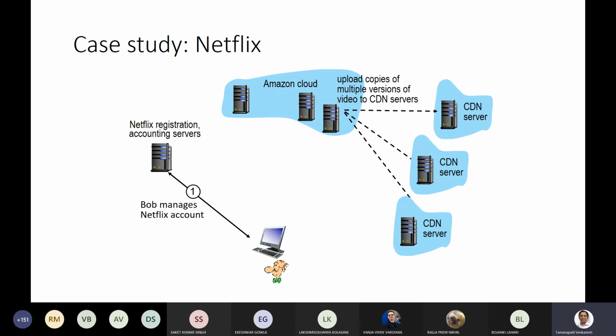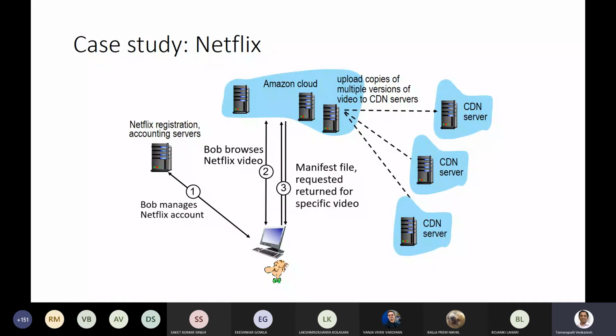All the movie portals like Netflix and Amazon Prime have a registration and accounting server where they manage the account. You browse the videos in the Netflix portal, but once you click a particular video, the playback starts with the manifest file being sent to the client. The manifest file contains the exact locations of the video pieces, and these could be present in multiple CDN servers, which could change based on the load of the CDN server as well as the location of the client.